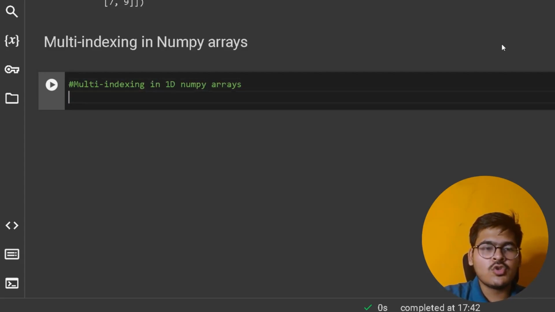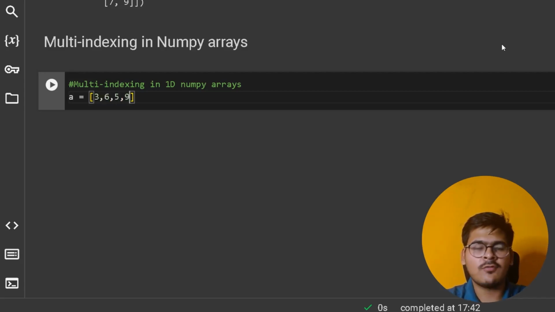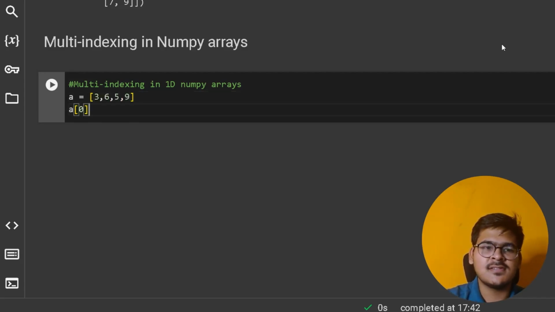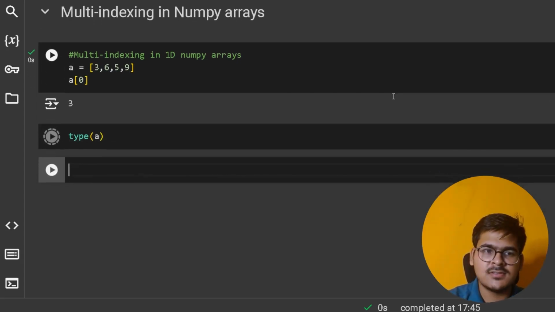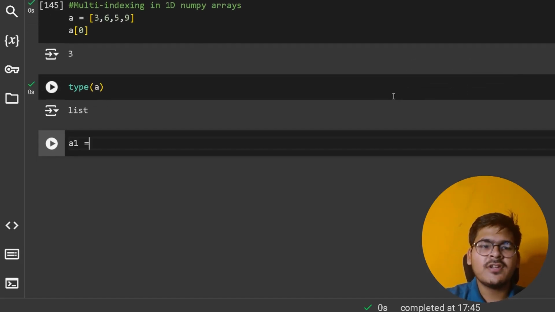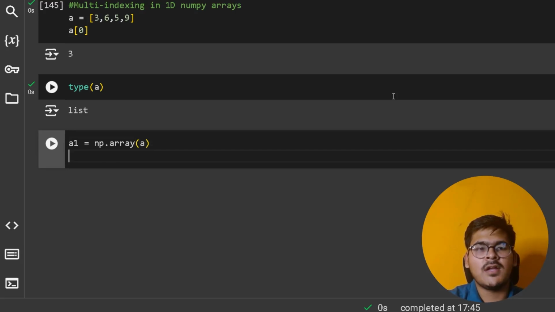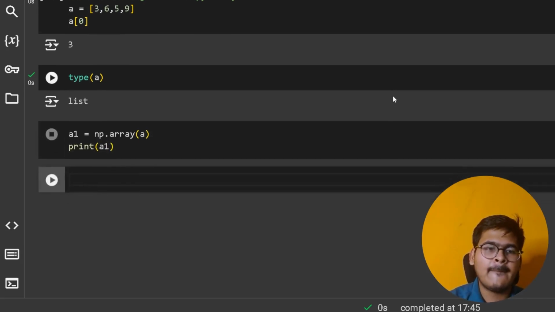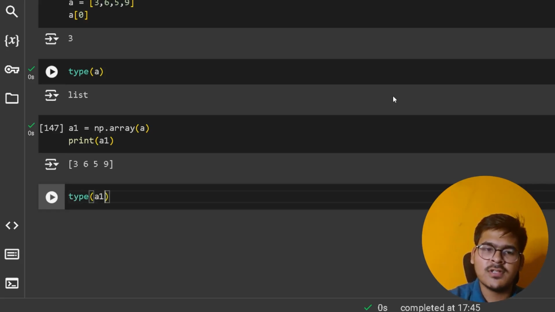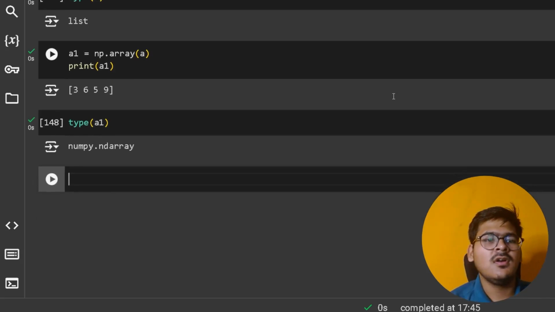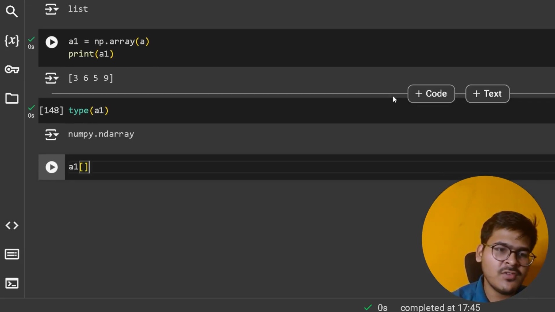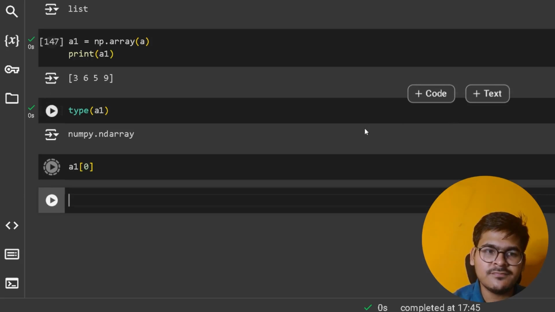If this is your list, we have talked about this, you can simply access the first element by a of 0, correct? And this is your Python list. You can create a NumPy array, np.array a, and you can print a1. And type of a1 is a NumPy array. Perfect, nice. Now you know that same way you can perform indexing over a NumPy array as well.